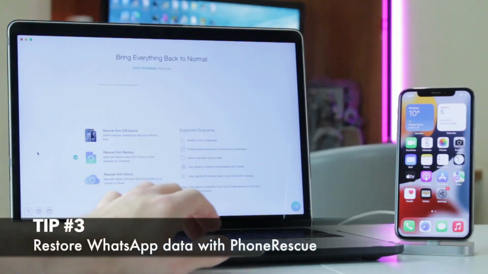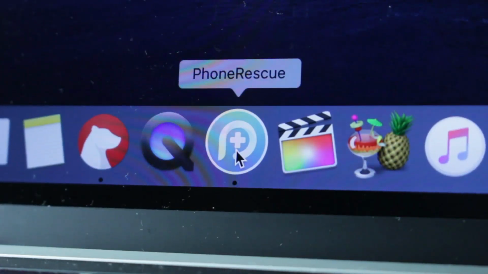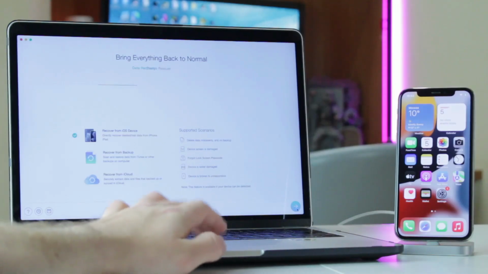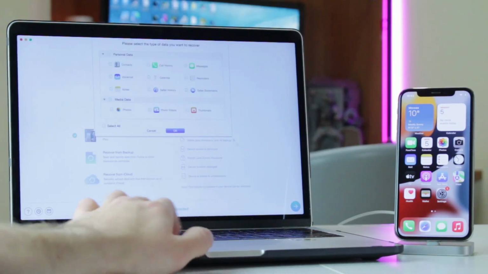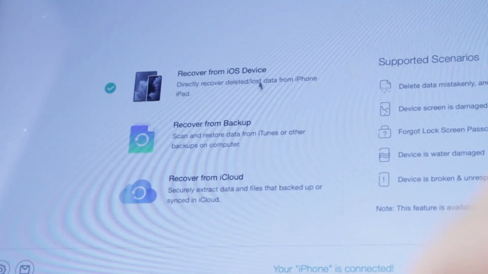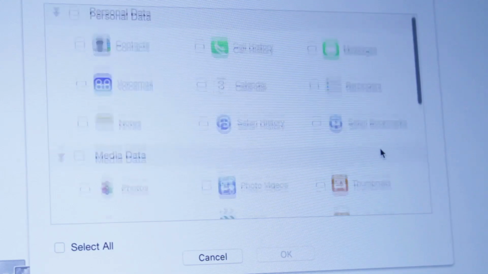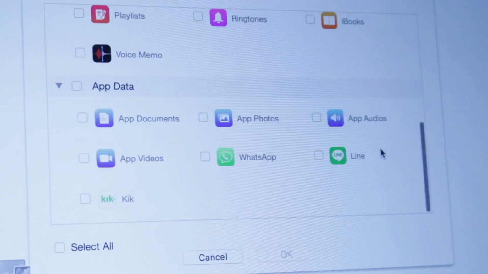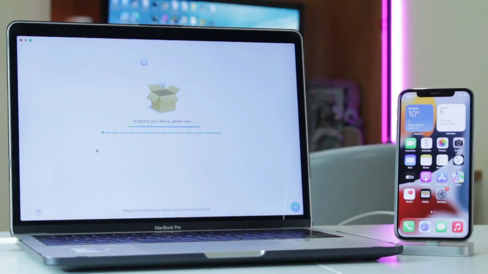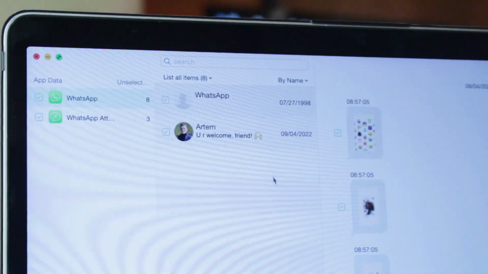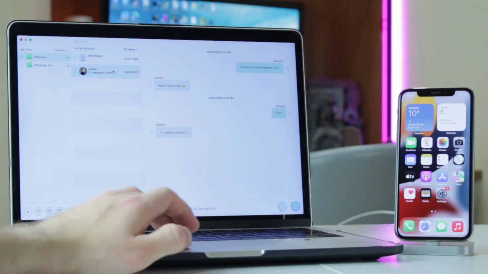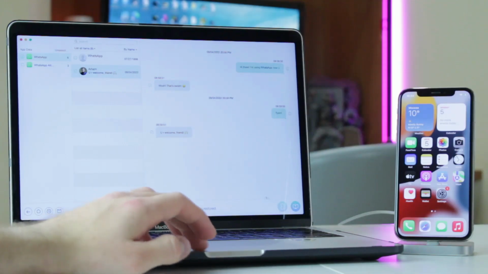Last but not least, the third tip is the most convenient one, as it doesn't take a plethora of your time. Everything that you need is Phone Rescue application, which you can download on your Windows or Mac computer via description down below. Simply run Phone Rescue on your PC or Mac and connect iPhone via USB cable. Choose Recover from iOS device mode and select WhatsApp. When the scanning process is completed, you can choose all or just selected items that you wish to recover. It's also possible to decide whether you want to retrieve data to computer or to device. Well, it's just as simple as that.